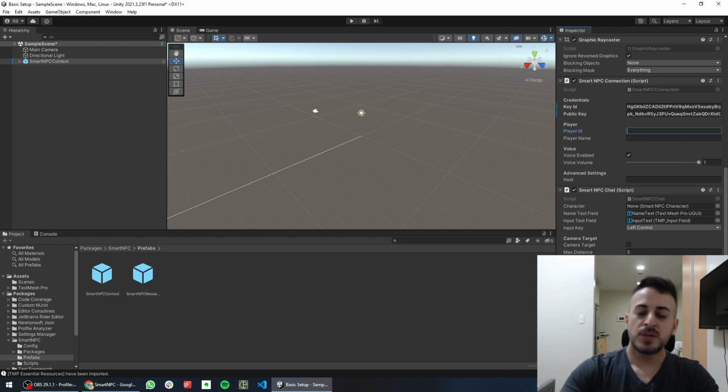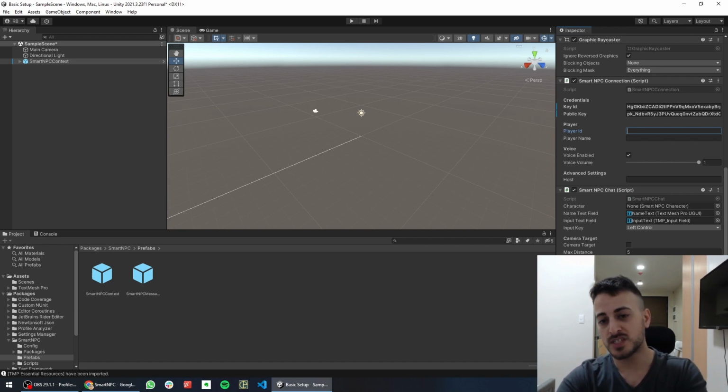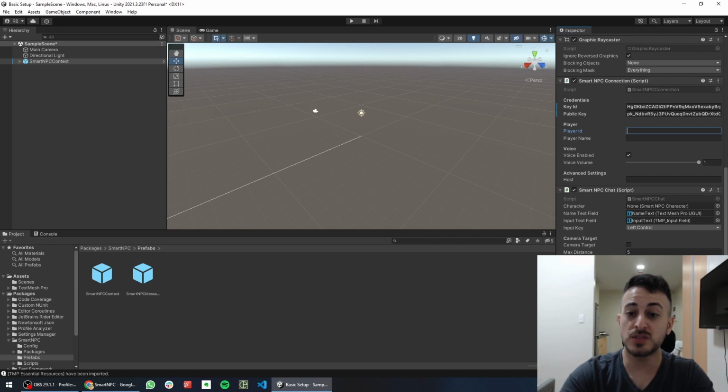Okay, player can basically be anything. It's up to you. It helps SmartNPC provide personalized conversations and interactions for every different player. It should depend basically on the data that you have in your game, on the player that's currently playing. I'm just gonna make up some mock data. Let's do player ID user 1234 and player name Roy.